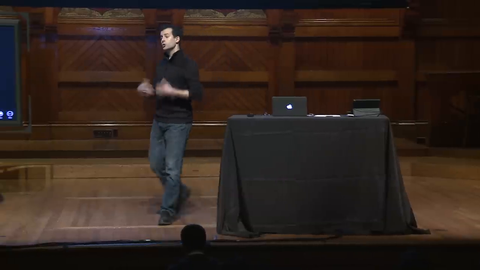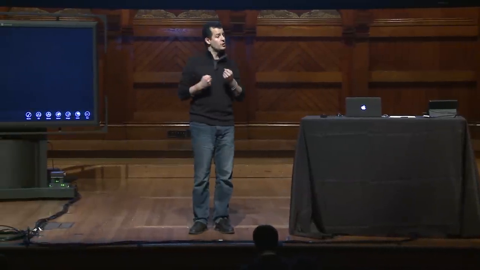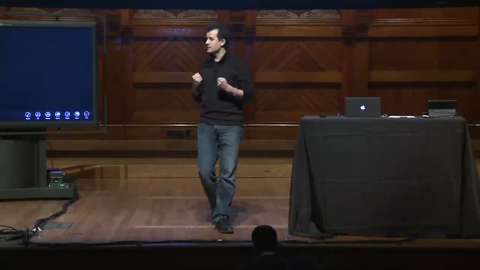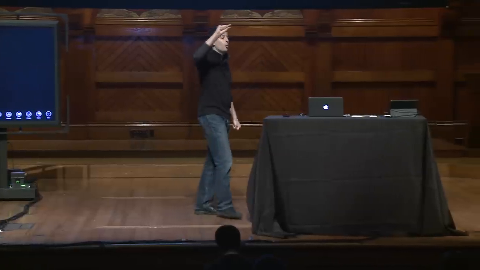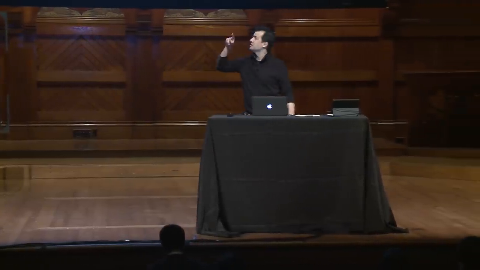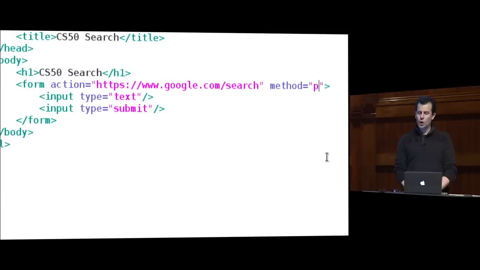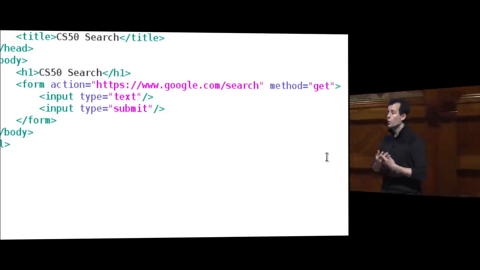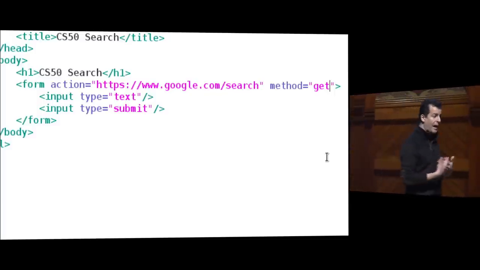Long story short, there's two ways, at least, that you can submit information from browser to server. One is get. And for today's purposes, that just means in the URL. You see exactly the question marks, the equal signs, and the ampersands that we saw earlier. Or there's an alternative called post. For now, know that post is often used when you want to upload files, like images and so forth, or when you want to submit credit card information or passwords.